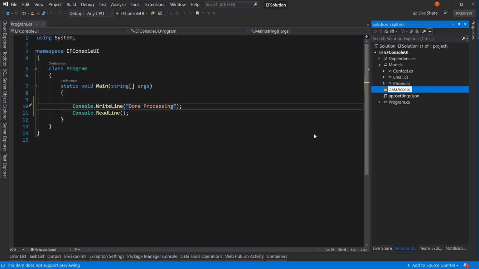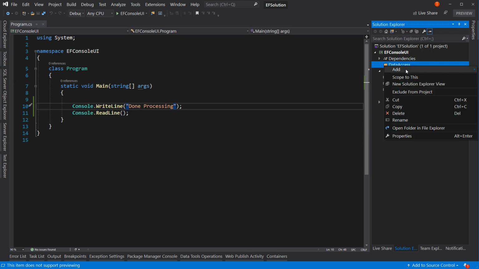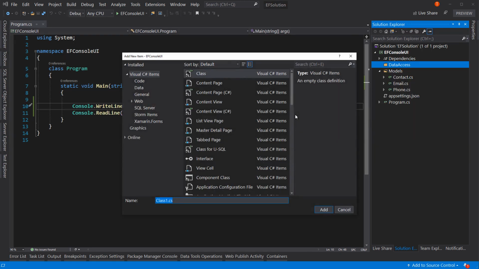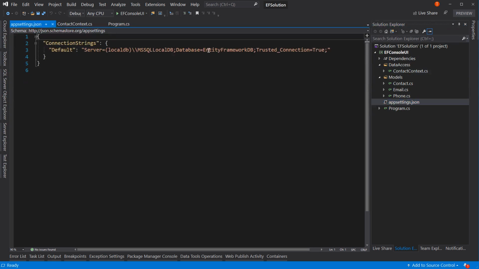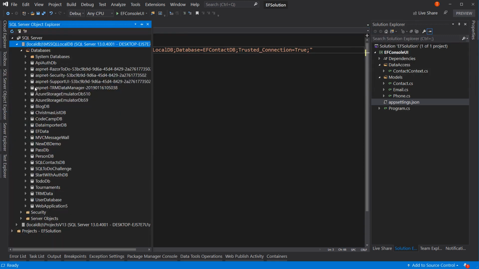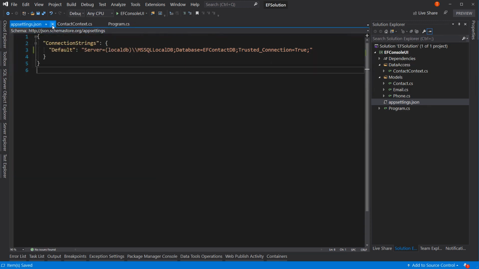So data access, and in here we're going to create a class. And in this class, we're going to call this our contact context. Okay? And you can really call this anything you want. I'm saying that our database kind of surrounds contacts. Maybe I should change this database name. Let's call this EF contact DB. That's a little more clear.